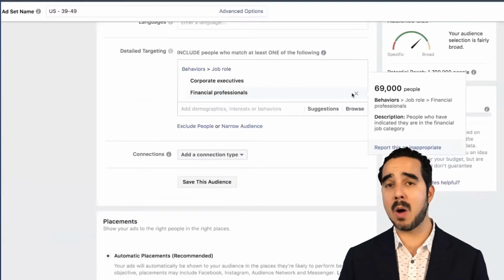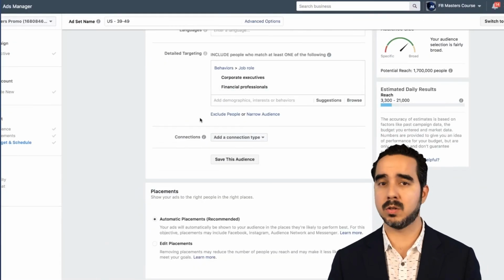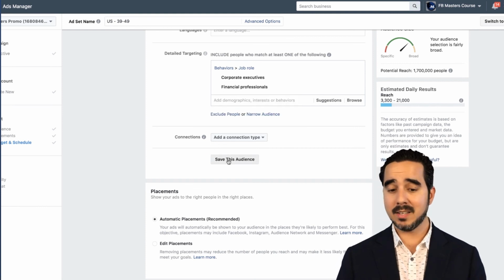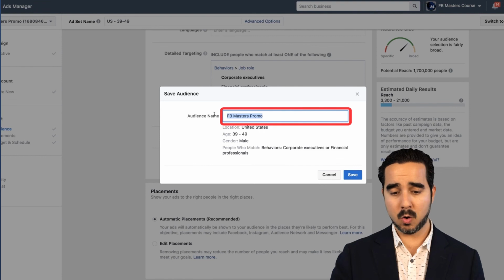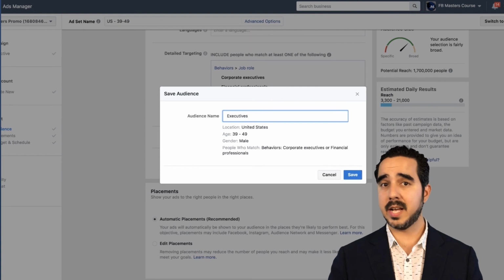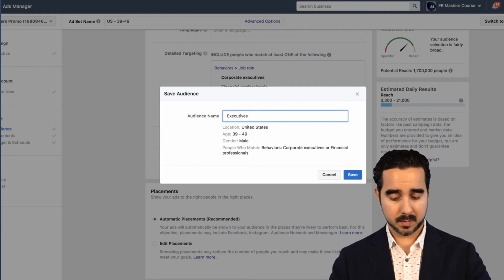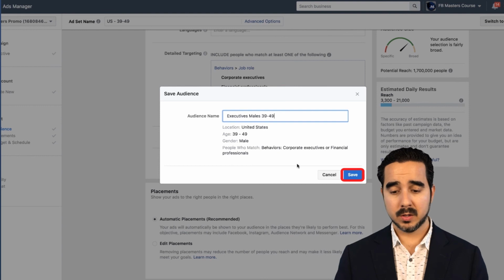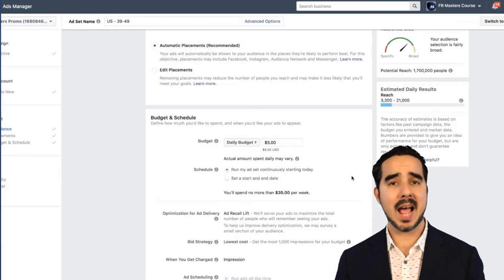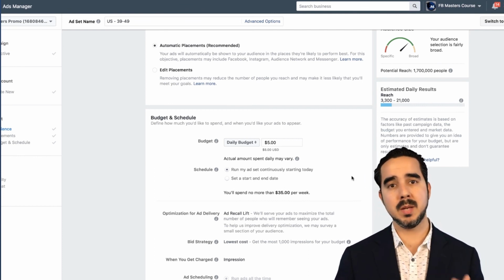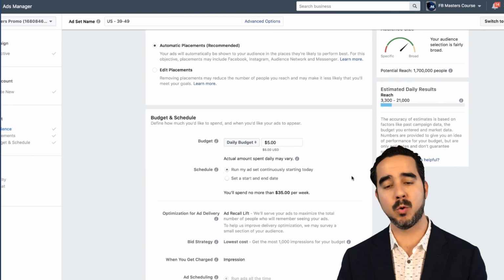So this is an example of how I would do my targeting. This is not the only way. There's a lot of things that we're going to explore along the way, but it gives you an idea. On the ad set level, if you like this audience, you can save it. I'm going to go ahead and save this audience right now. I'm going to call it executives, males 39 to 49 years old. So the next time that I run an ad, I can just go ahead and use that saved audience. It makes it very easy for you to keep on optimizing, perfecting and improving along the way.